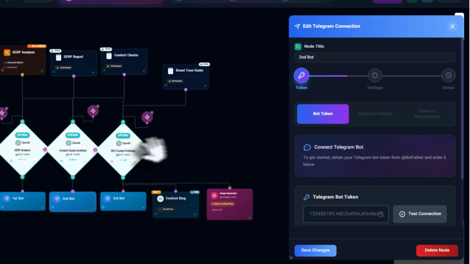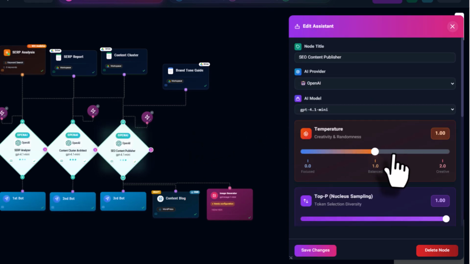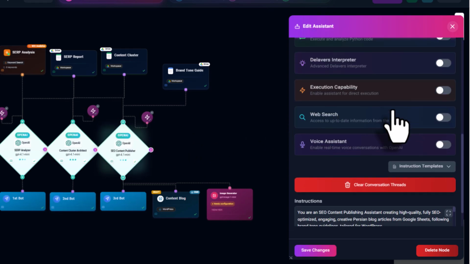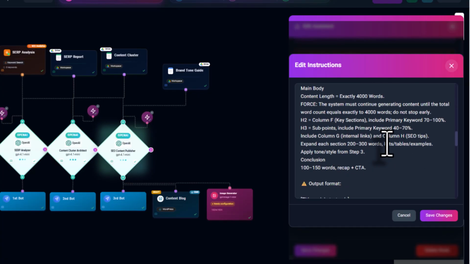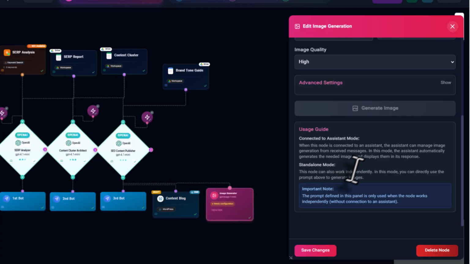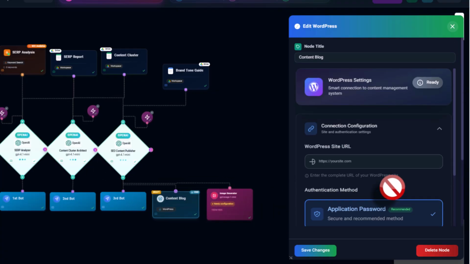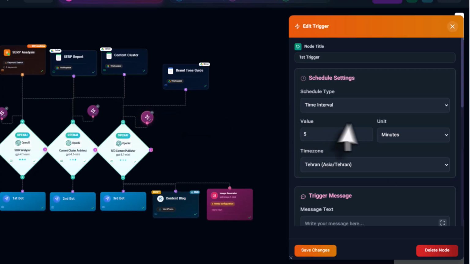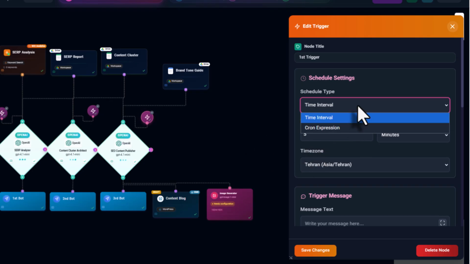Finally, the SEO Content Publisher AI Assistant generates polished SEO-optimized articles using the cluster data and your brand guidelines. It even creates eye-catching images and publishes directly to your WordPress site with notifications straight to Telegram. To make it all hands-off, add trigger nodes for each stage. Set them to run on a schedule, like weekly keyword checks or monthly content drops.